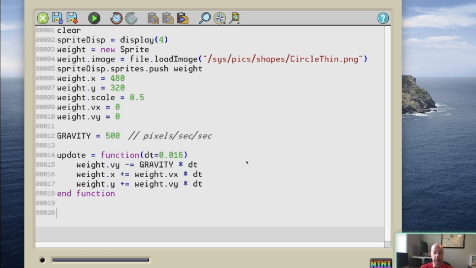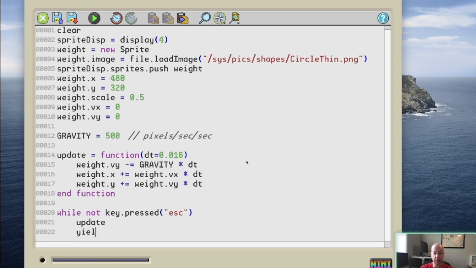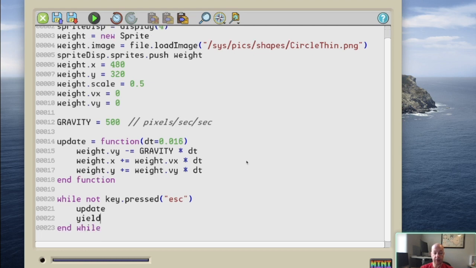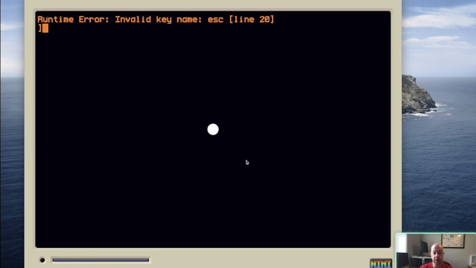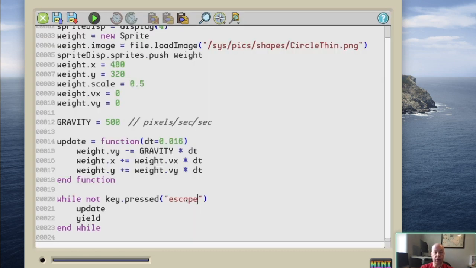Okay, and then while not key pressed, escape. I can't remember if it's escape or ESC. I think it's ESC. Update, yield, spell it correctly, and while. Okay. Nope. It's not ESC. It's escape. Zoink, there it goes. Okay. And that actually looked like a pretty decent rate of fall.